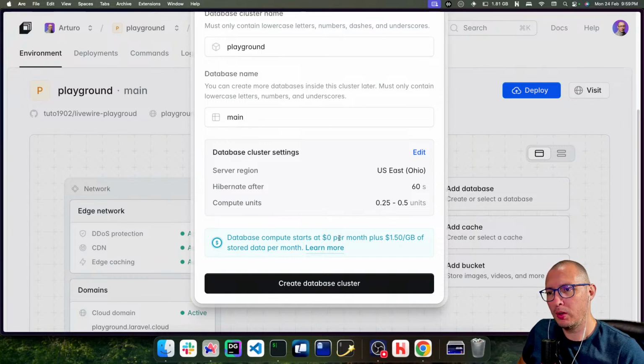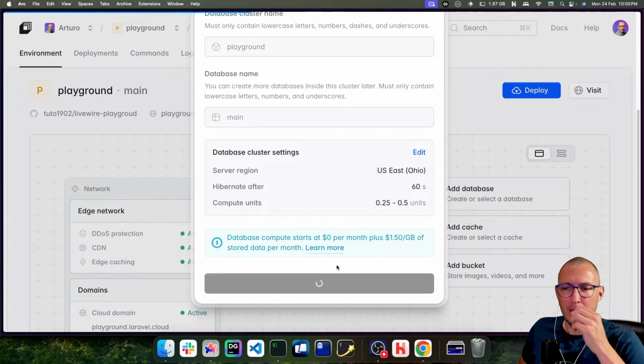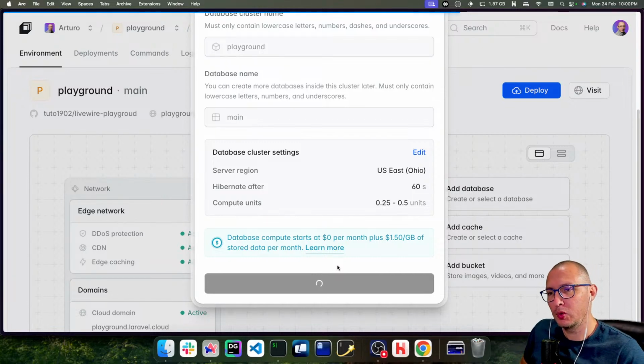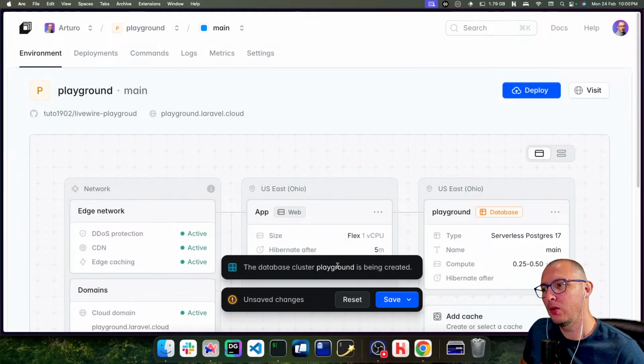It starts at 0 per month plus 150 per gigabyte of stored data per month. So you pay for gigabytes, and it's only 150 per gigabyte. I mean, to have a gigabyte of data means you're really using your application. So this is quite generous, I think. All right, let's create a database cluster right there. I don't have to deal with files.